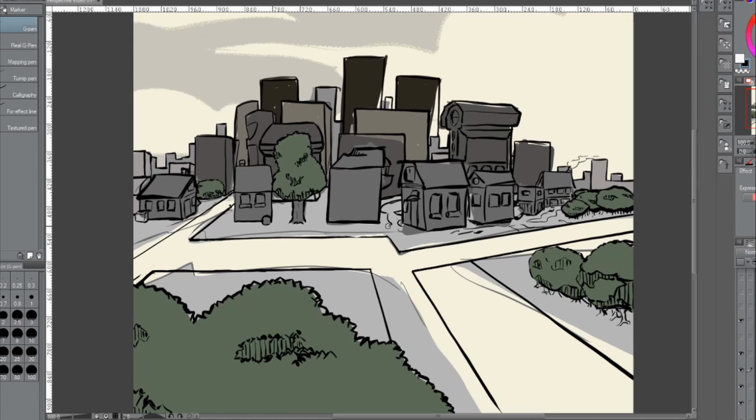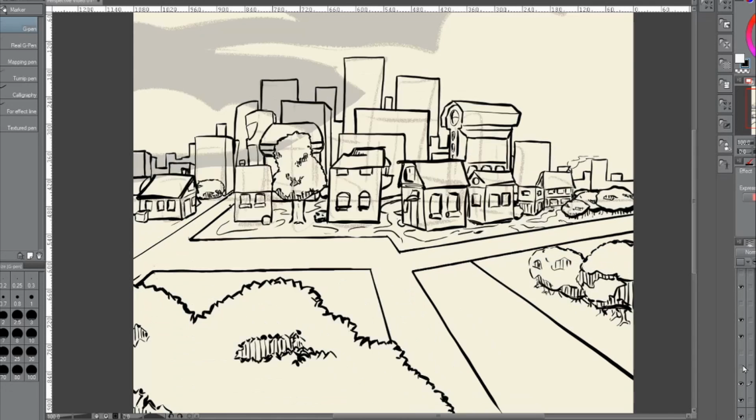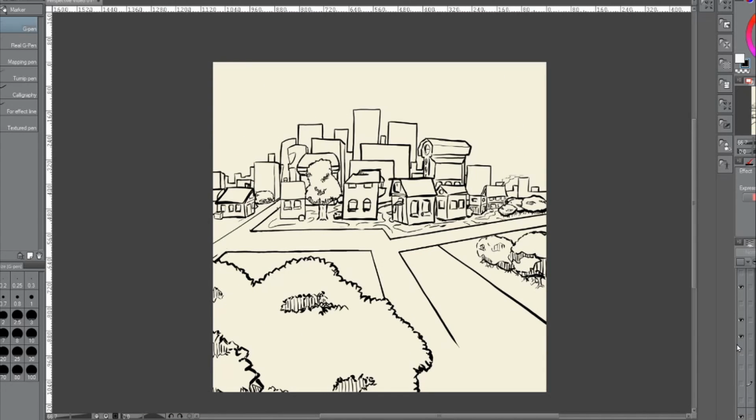Because like me, I'm sure you don't get to just sit down and finish a piece of art. You have real life things that happen. Bam, little cityscape.